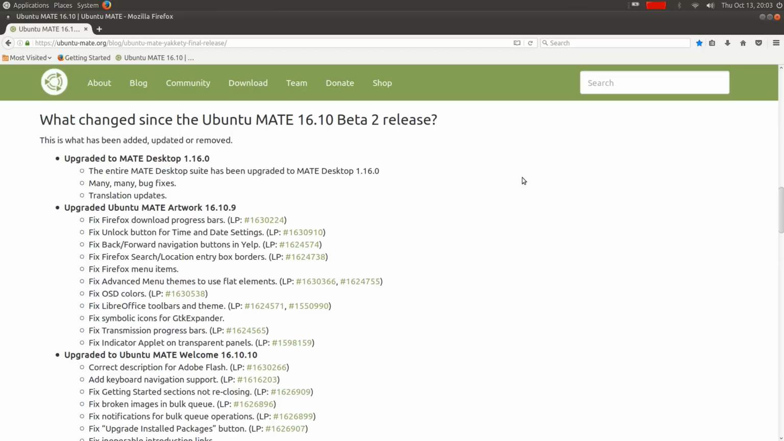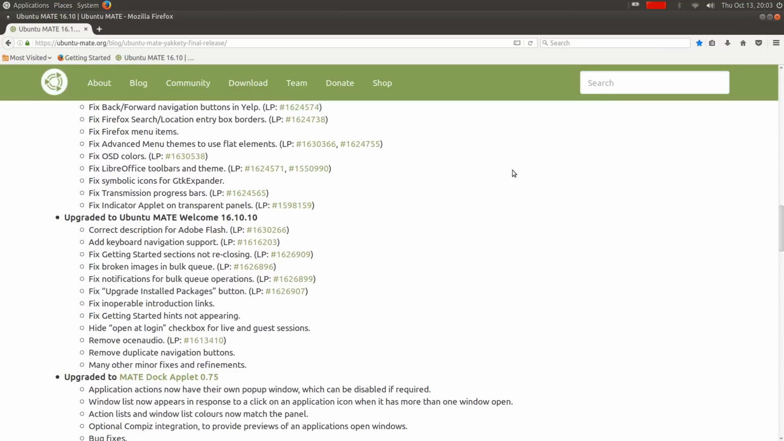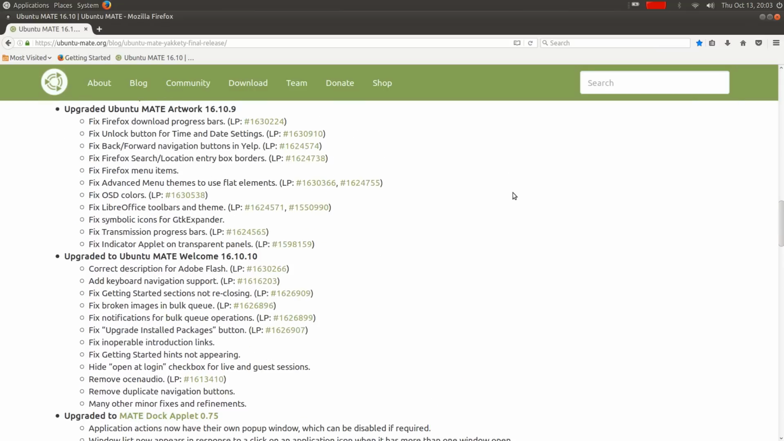And I'm not going to go through everything here. You can certainly read this for yourself. But fixes like the Firefox download progress bars, menu items in Firefox, icons, things like that, indicator applets, transparent panels have all been fixed. So pretty good list of fixes there.